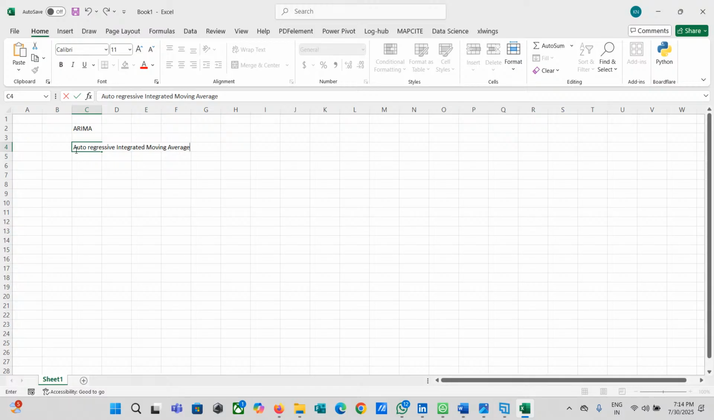So this is the full form of ARIMA, or AutoRegressive Integrated Moving Average. We might have heard earlier about regression, and we might also have heard about the moving average. Here we are talking about two different terms, autoregressive and moving average. They are different from what we have done earlier in terms of regression and moving average.